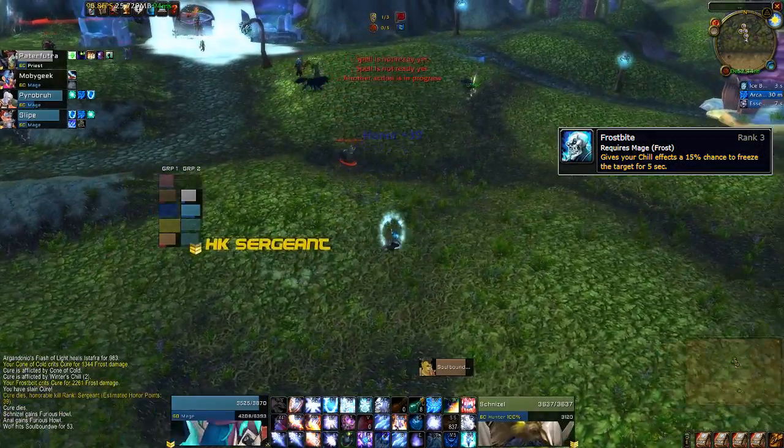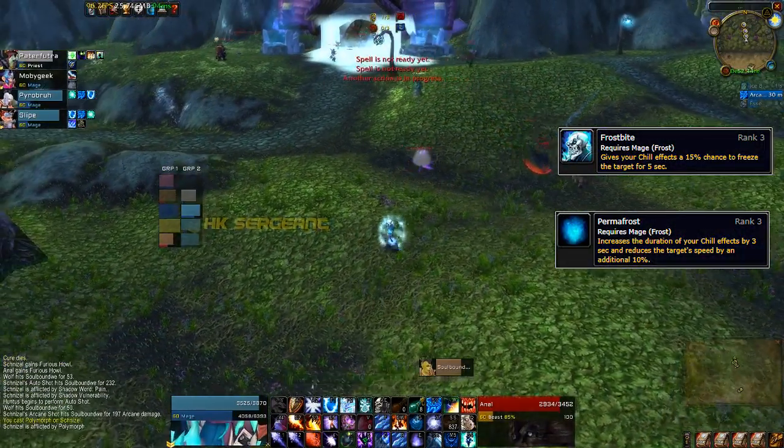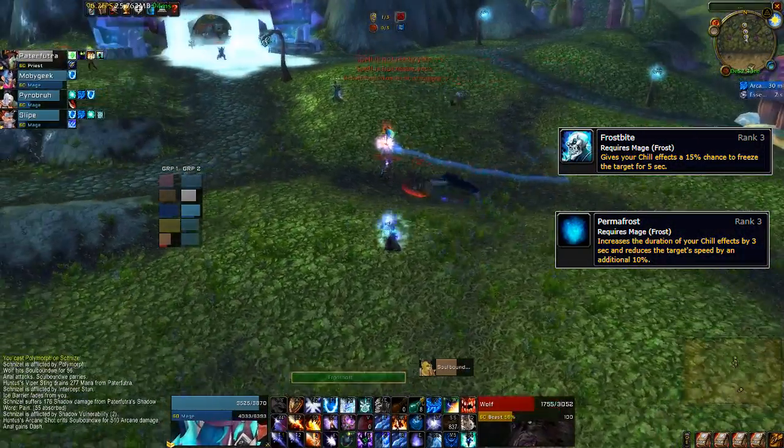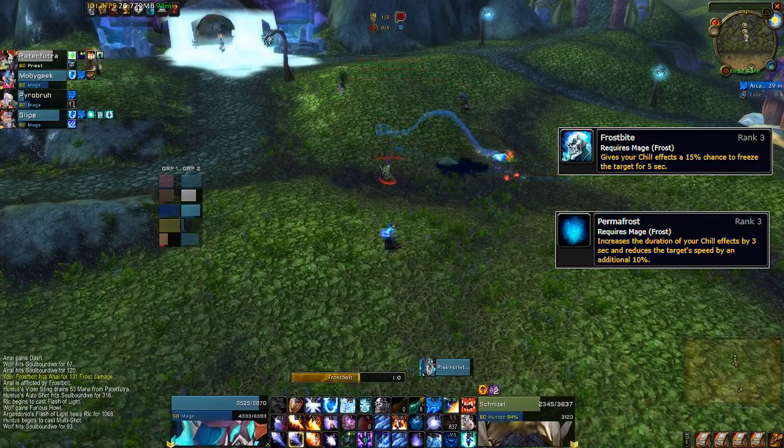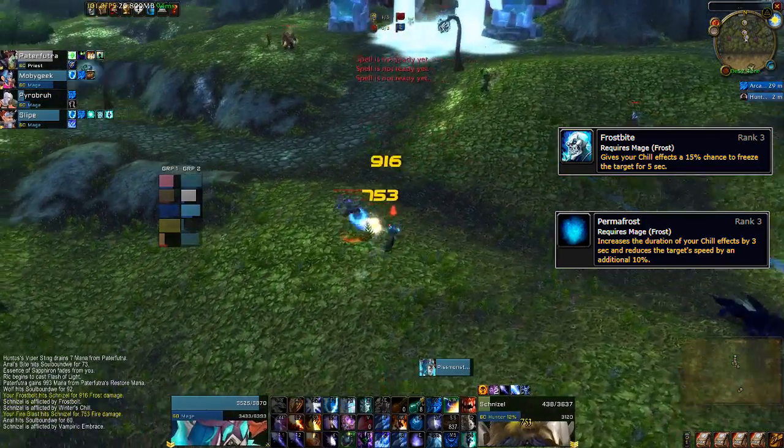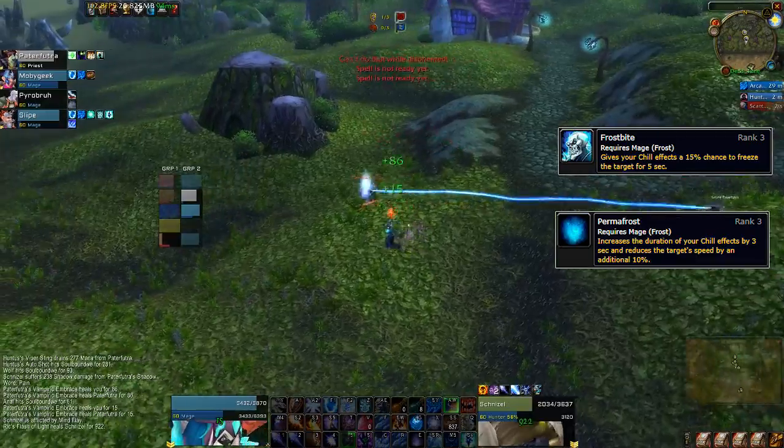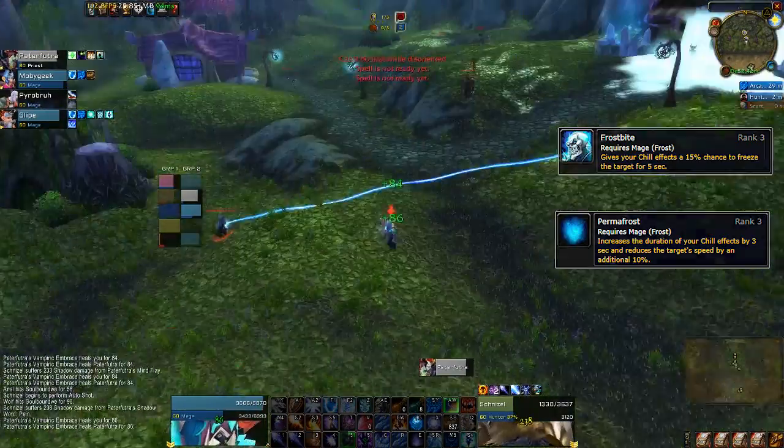With the talents Frostbite and Permafrost, your rank 1 Frostbolt has a 15% chance to freeze the target for 5 seconds, and the potency of the slow increases to 50% for 8 seconds instead of 5 seconds. Insane value for a near free mana cost ability on a 1 second cast time.